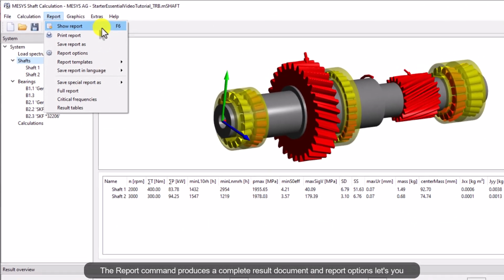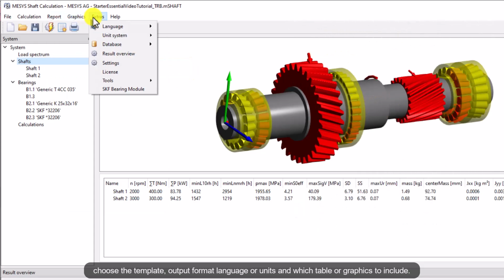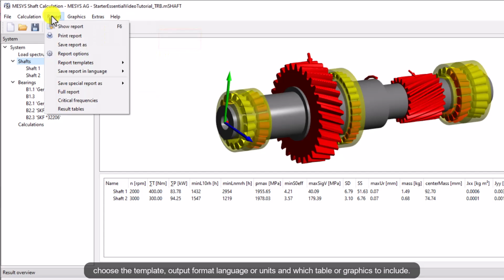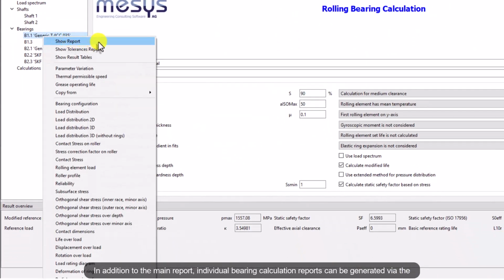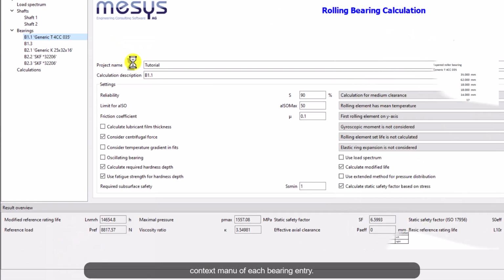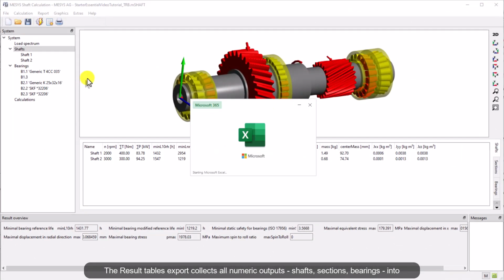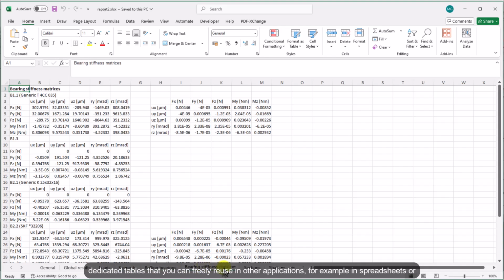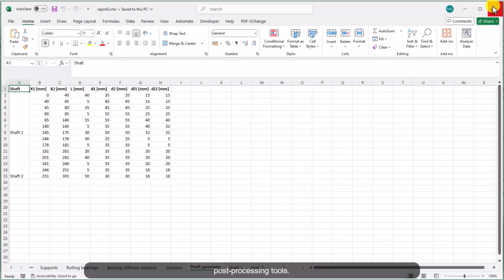The report command produces a complete results document, and report options lets you choose the template, output format, language or units, and which table or graphics to include. In addition to the main report, individual bearing calculation reports can be generated via the context menu of each bearing entry. The result table's export collects all numeric outputs, shafts, sections, bearings, into dedicated tables that you can freely reuse in other applications, for example in spreadsheets or post-processing tools.